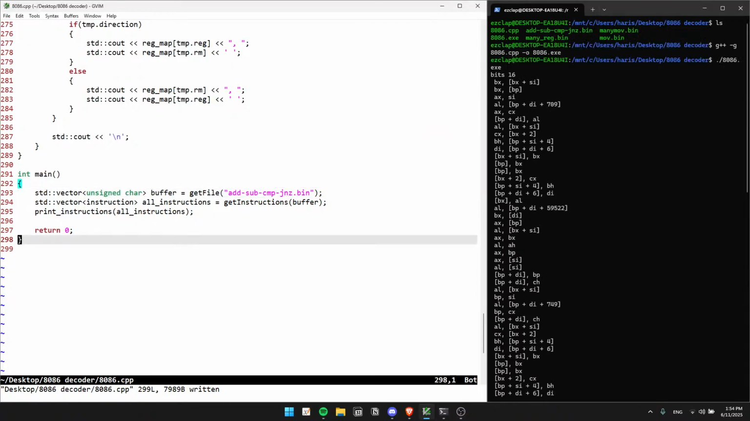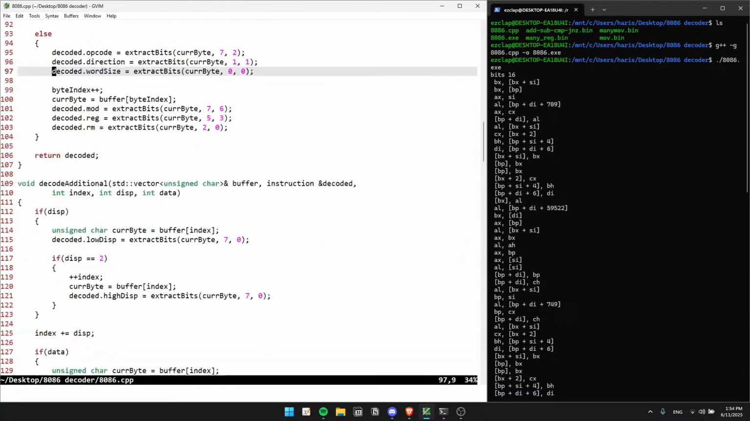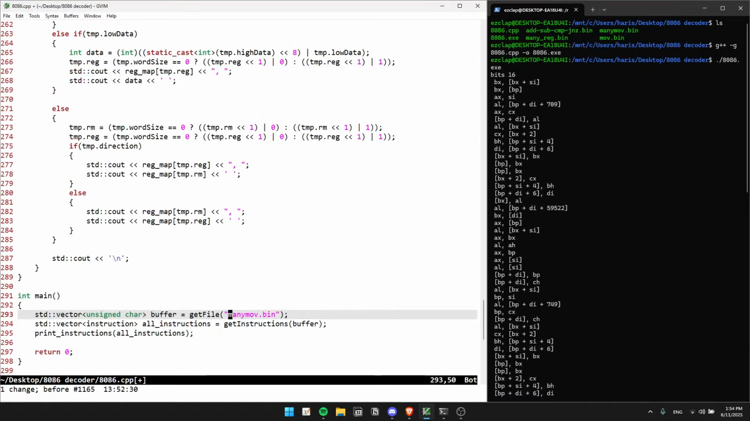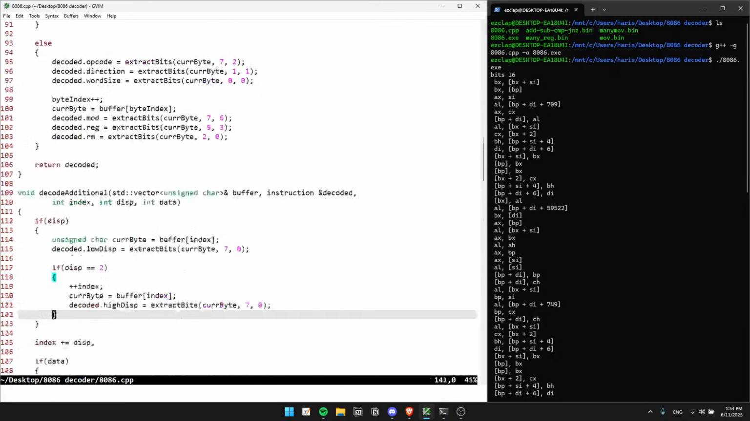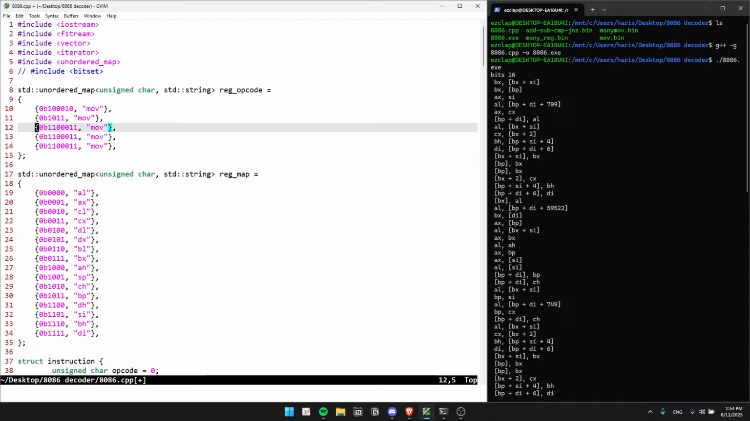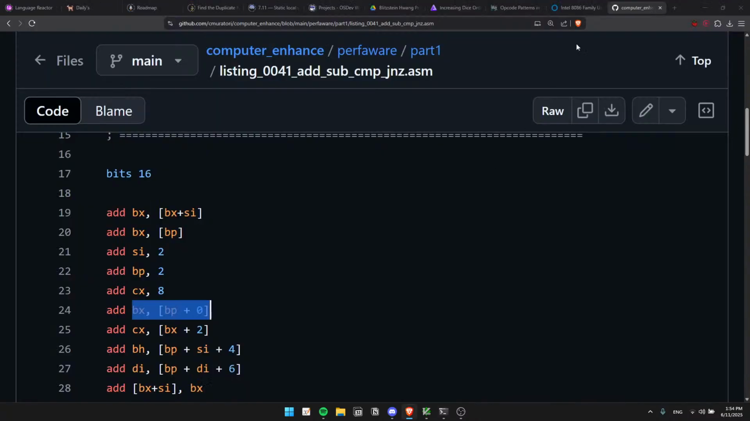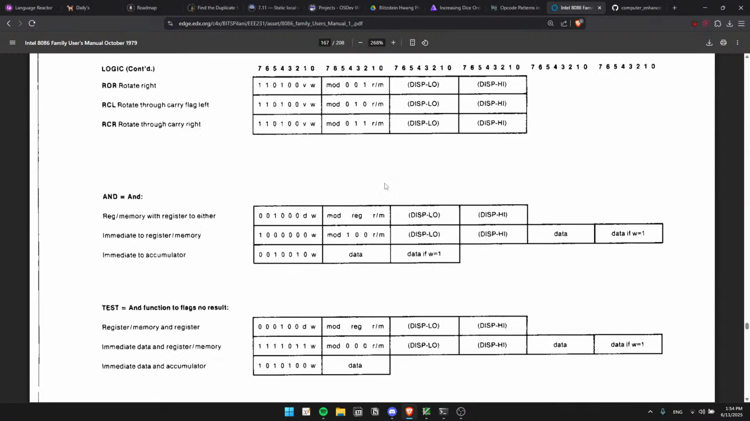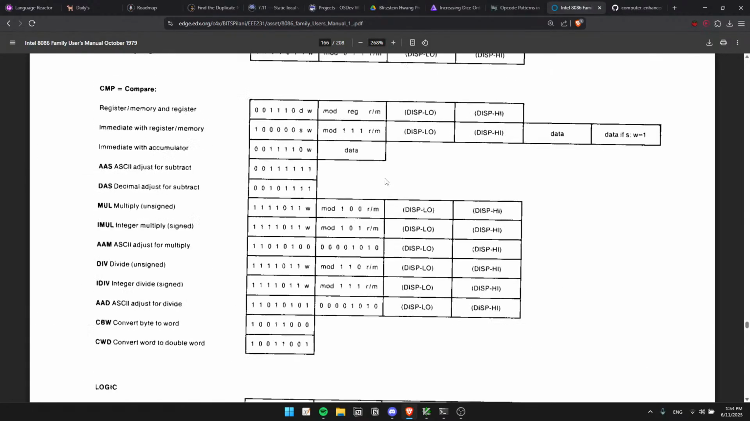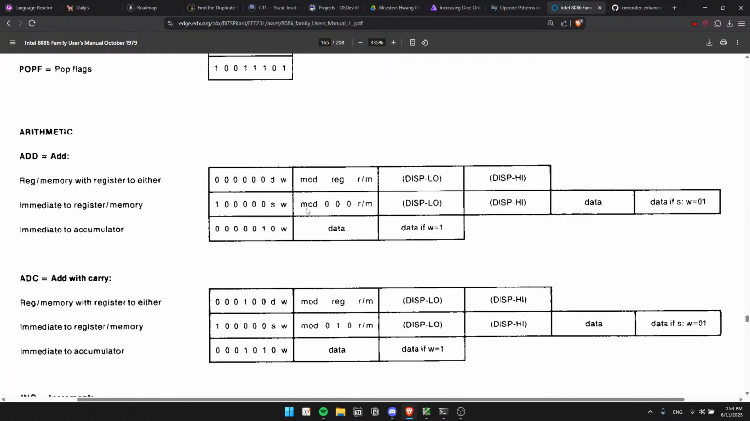Okay, we need to refactor in a major way because this code is really bad. And I'm not sure how to do that. Let's just do that. Okay, first let's get some opcodes in here. So now we have, if I look at it correctly, let's just start off with add. Right here. So we have 3 opcodes for add. Immediate to accumulator, immediate to register, memory, and stuff.